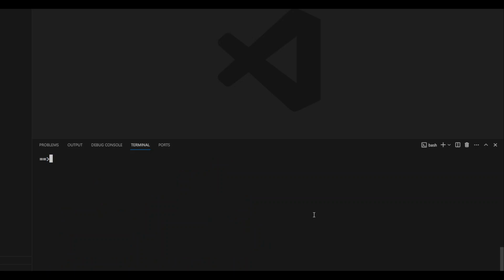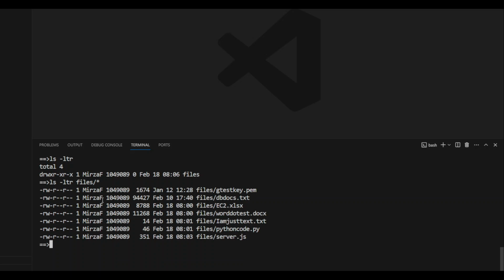Let me clear my screen actually. Okay, I think I just made a mistake there. I should have done this. I moved it to the wrong directory. My apologies. I moved it to my local because I was not in that directory. I'll just say move this to files. Now it is better. Okay, ls -ltr files static. So there you go. Now we have our dbdocs.txt.